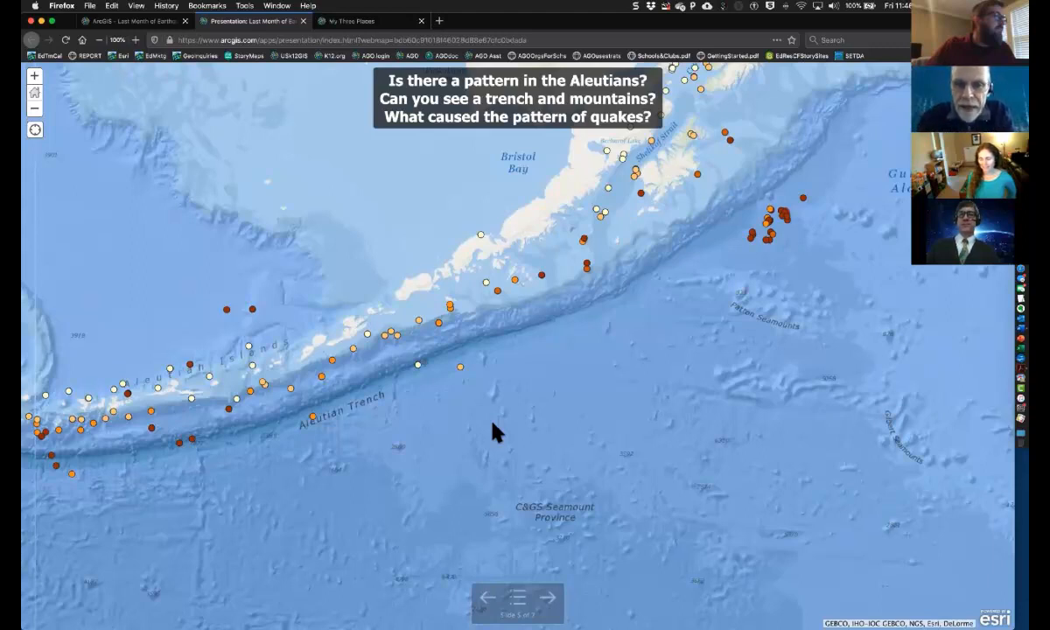What caused the patterns of quakes? Well, the dark ones seem to be generally closer to the trench, and the lighter ones seem to be generally closer into the mountains. That's the extension of the coastal range mountains that's right there. And I'll say that the darker ones are near the trench and the lighter colored ones are underneath the mountains.